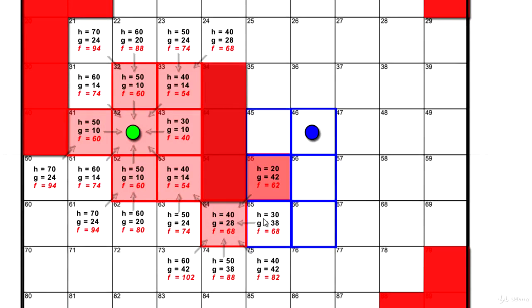And node 65 is already on the open list, so we just need to check that we haven't found a lower or cheaper path to get there. That's definitely not the case, because the G value currently stored there is 38, and the G value in 55 is already 42, so it's already higher, so we know it's going to fail that test. In fact, of course, if we were to do that test, we would actually create a tentative G value of 42 plus 10, which would be 52. So we failed that test.